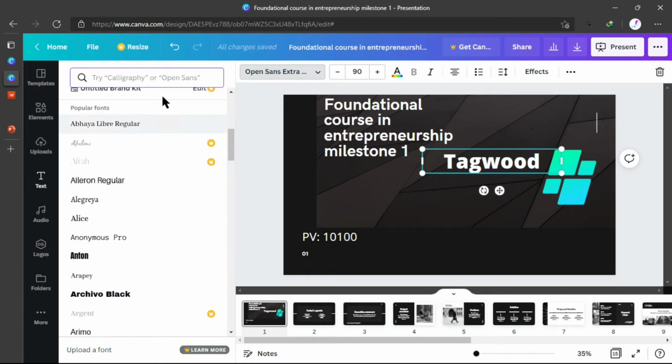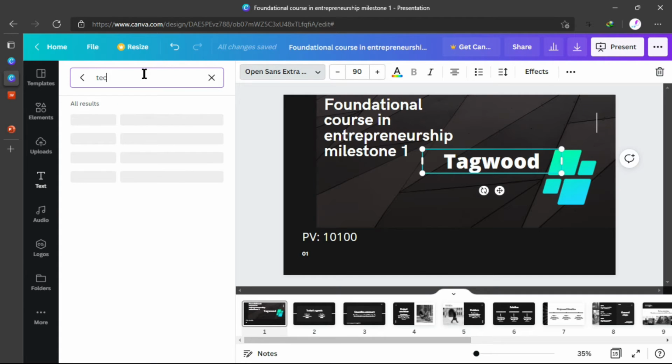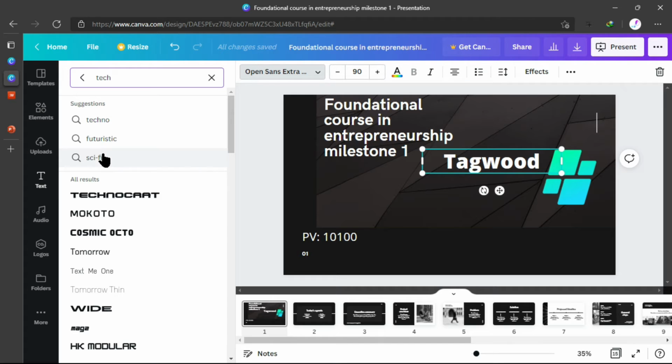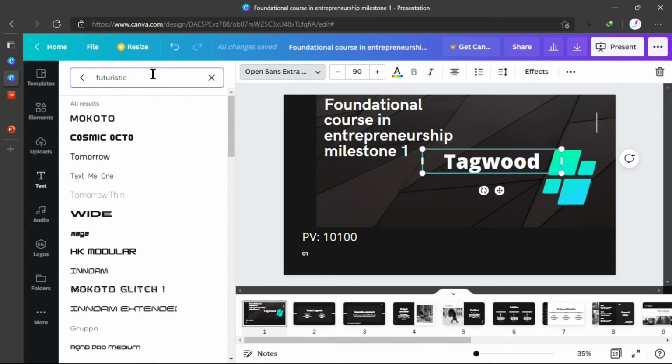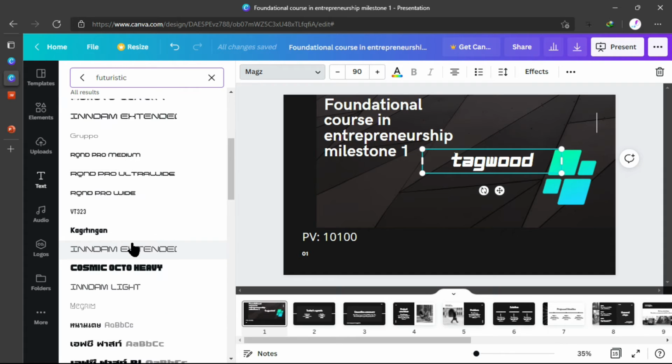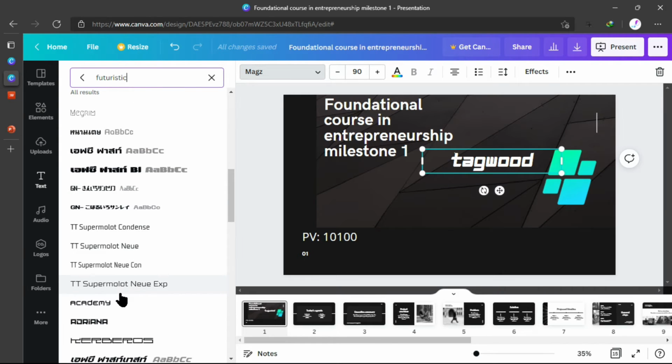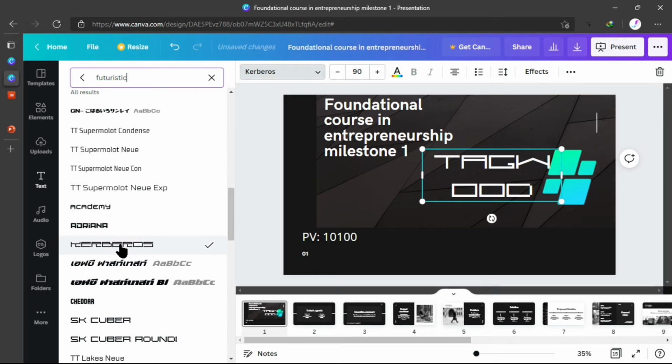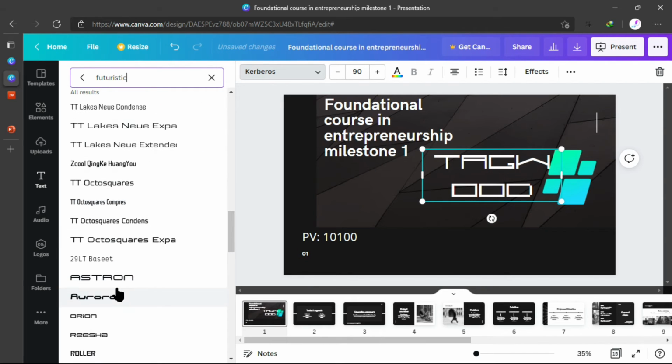Let's try tech. See that? Futuristic. Let's try futuristic. And tomorrow? No, that doesn't look good. Yeah, I like that. Remember, we are now at the part where you're pushing your limits, so you're getting creative. So you find a font you like, you can bet there's a better font, and that's what I'm looking at. I'm looking at something better than what I already have there. Yeah, I think that's going to do it.